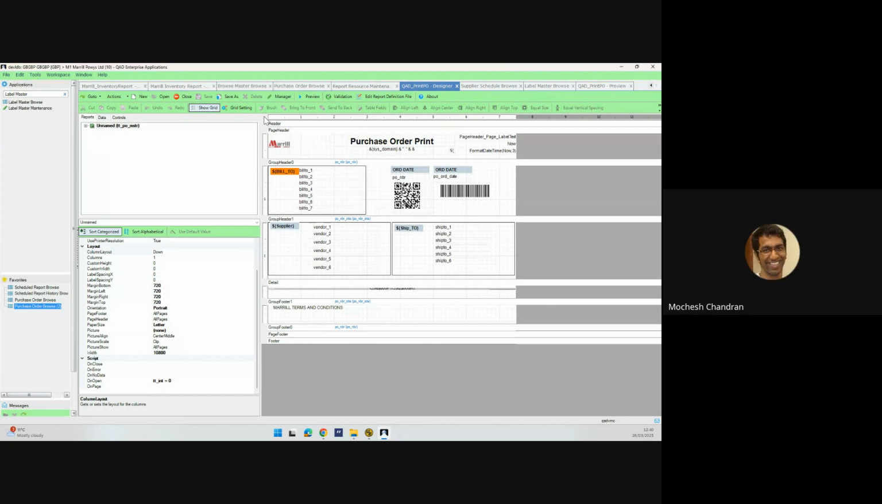Oh, okay. So what I'm saying is, at the report level, both at the header report and the footer, there are 5 scripts which are available.